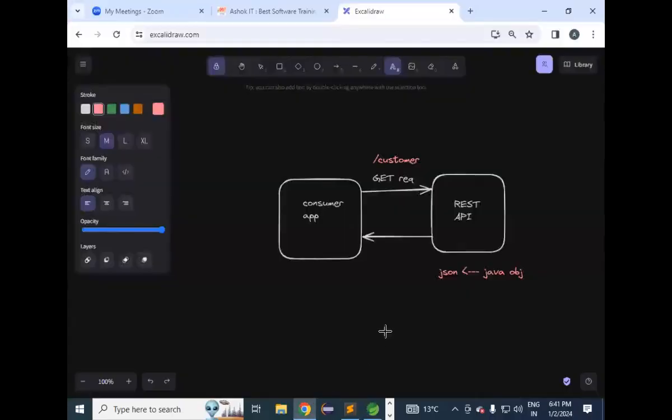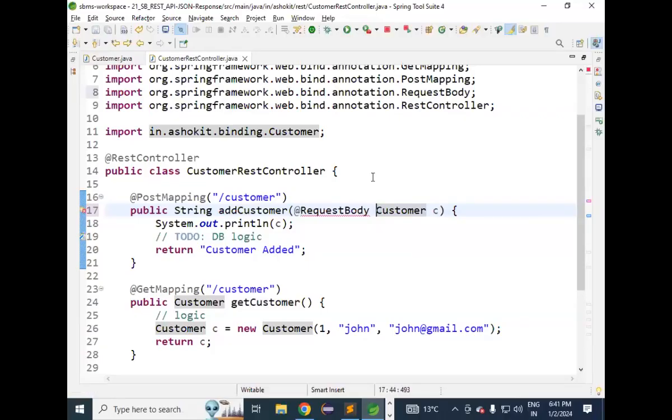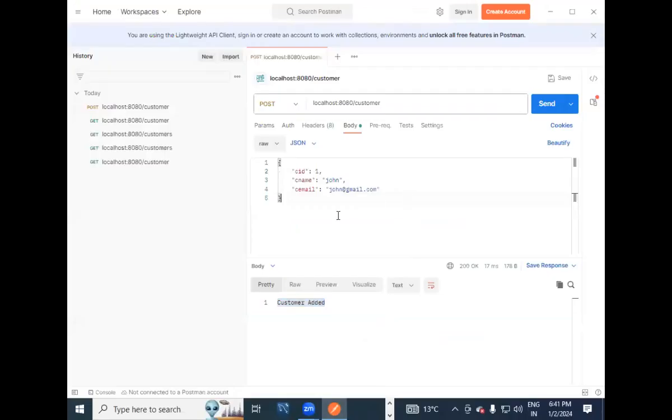Now I need to tell that dispatcher servlet, boss, this customer data will come in the request body. How are we sending the JSON data to the REST API?